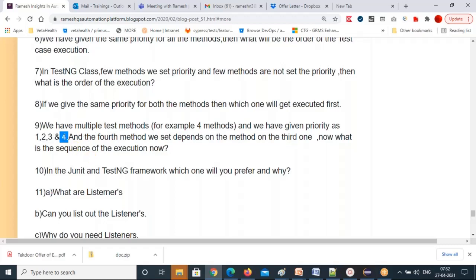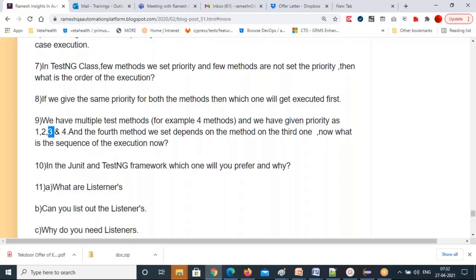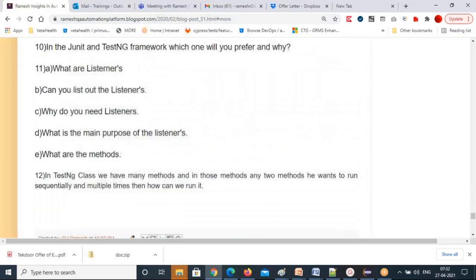Yes, you said depends on 3: first the third will execute, then 4 will execute. Like that. Or if you set it on the 4, that's the order. If you set the third to depend on the fourth, first 4 will execute, then third. So maybe this is the tricky question. So you set @Test dependsOnMethods test4 on test 3. Now what will happen? First test 4 will execute, then test 3 will execute. That's what this question means. So these are all the questions.